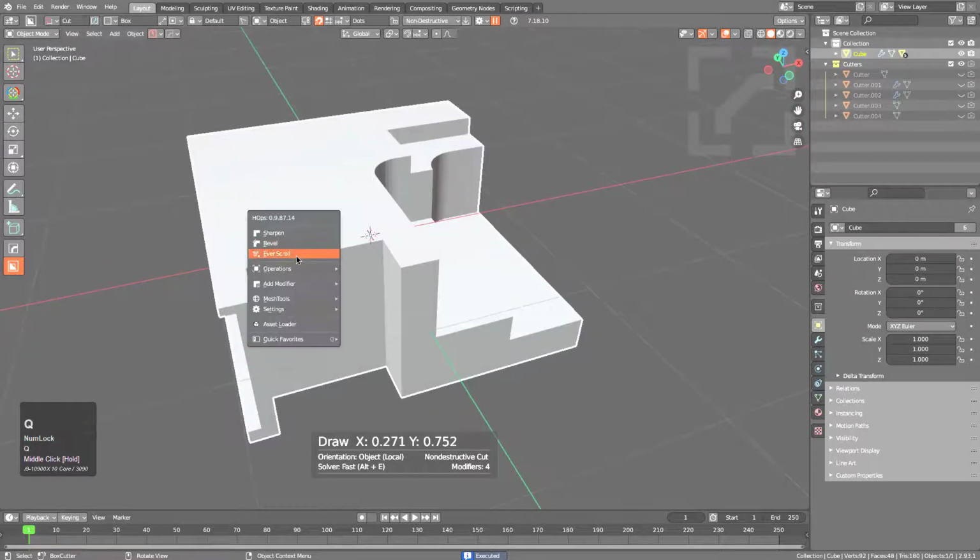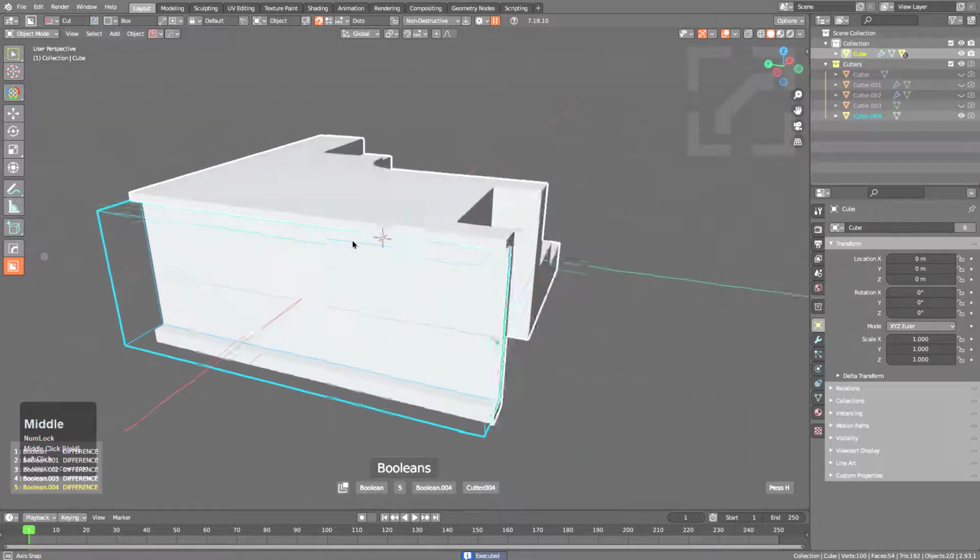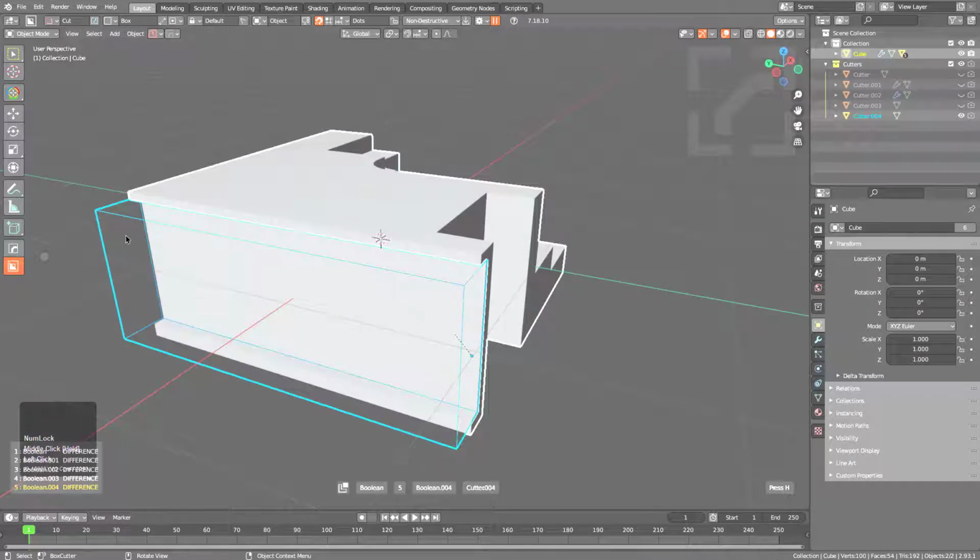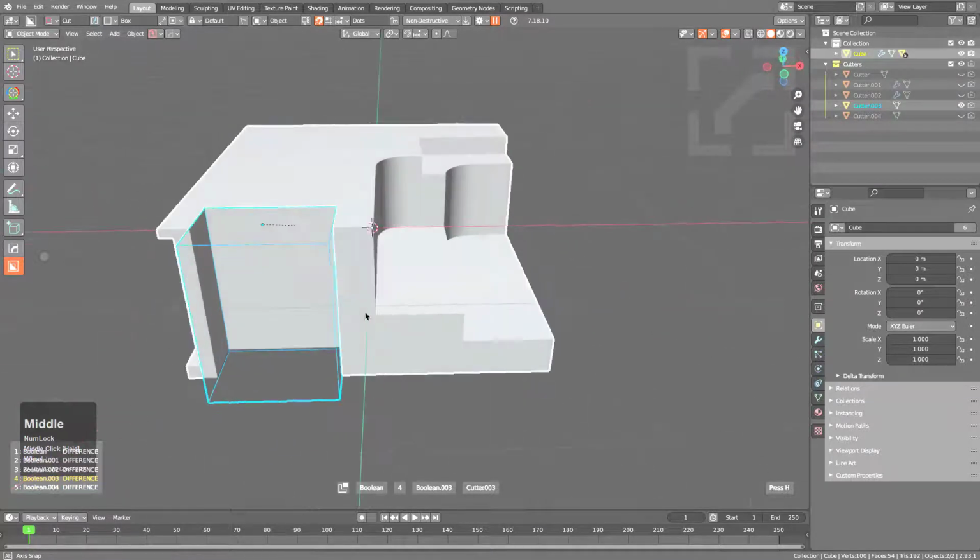If I were to press Q and use the scroll wheel, we see that this cutter is built to fit the size of the shape, and if we roll the wheel back to look at this other cutter, we see that this one is also sized to fit the size of the shape very nicely.